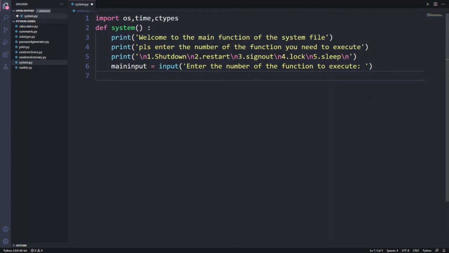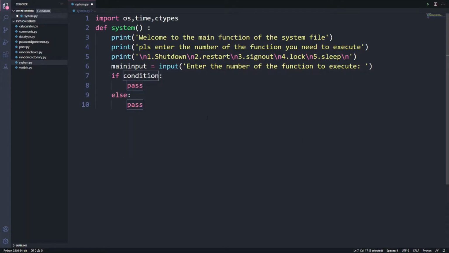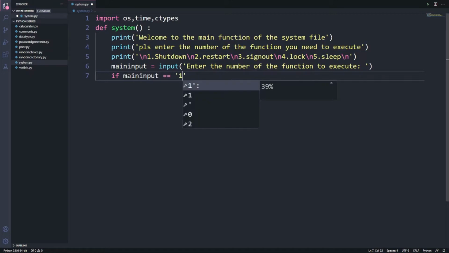Now we are creating the if and else conditions. So let's go through it. If and else. If we keep it like this, we can't use our shortcuts like extensions. So I am writing: if main input is equal to string 1. You can see that it is a string, str means it's a string, so we are keeping it as a string. If main input is 1, we have kept 1 for shutdown, so we will run the shutdown function.